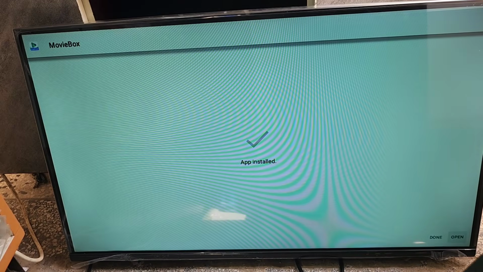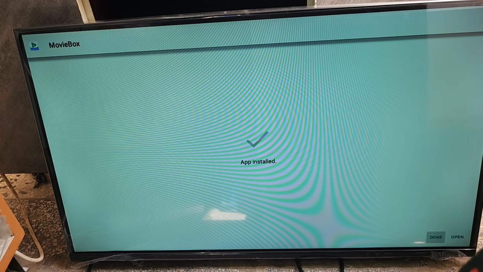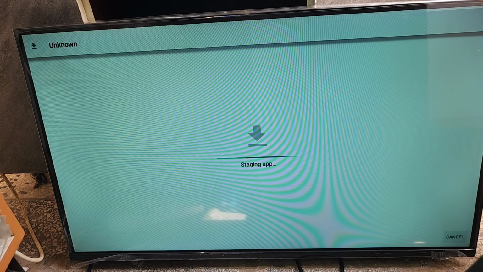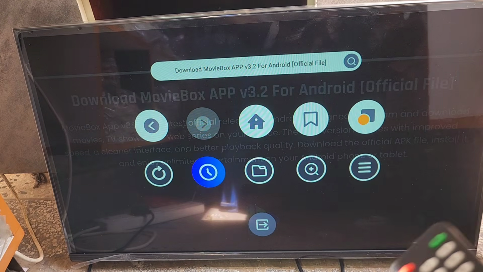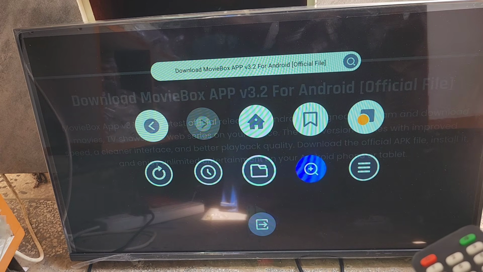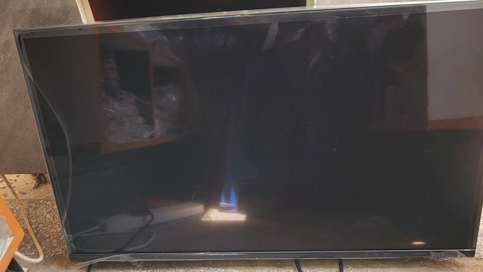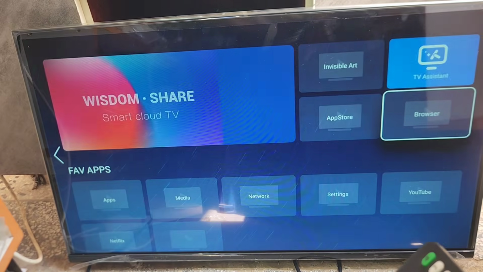So I'm going to click on done, and after that I'm going to go back to my home screen and organize the app where I want it to be. And here you can click open, and if you go to downloads or to your file manager, you can find this APK file. You can reinstall it, delete it, or re-download it.